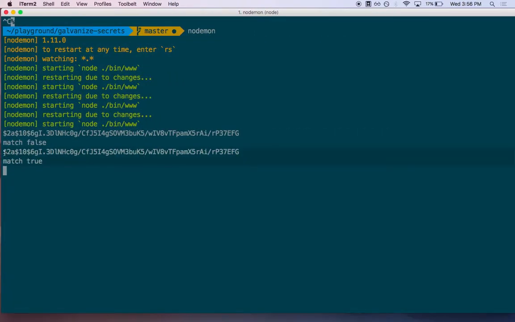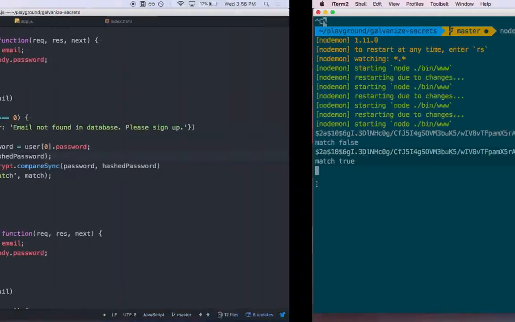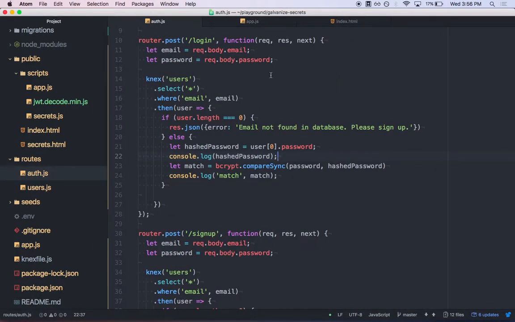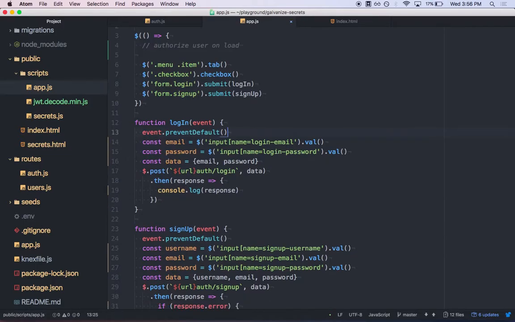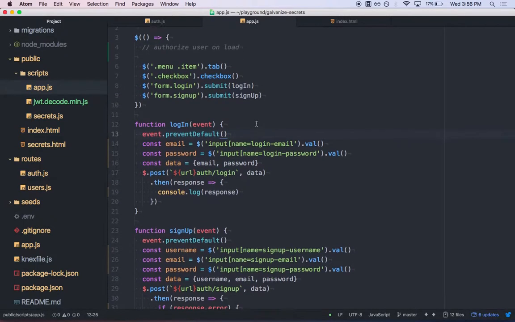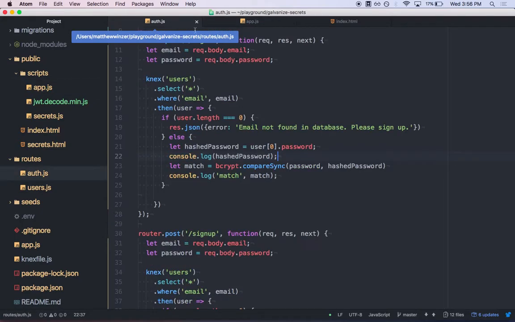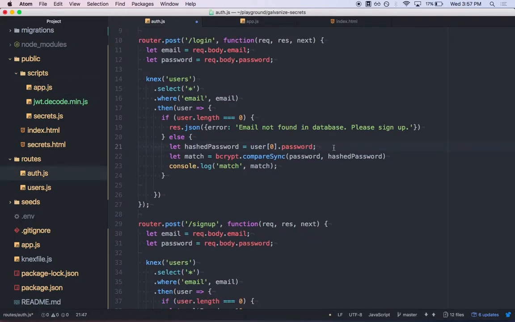So the function works, right? You enter the wrong password, you get a false match. So, good stuff. Where was that hello log coming from? I want to get rid of that. Yep, let's get rid of that. Unnecessary logs. Great for debugging. You want to remove them once you're done debugging though. So we can get rid of this. We are capturing the password properly. Our comparison function is working, so we can get rid of this console log.